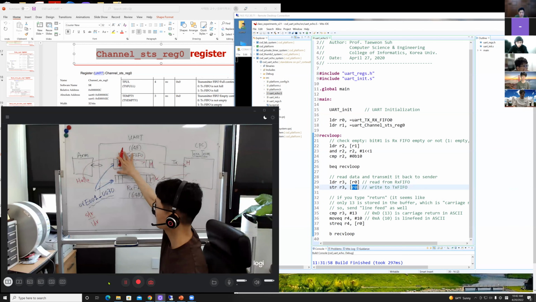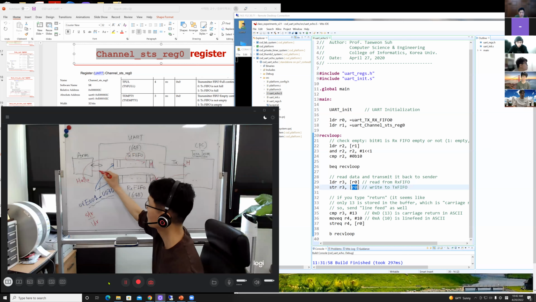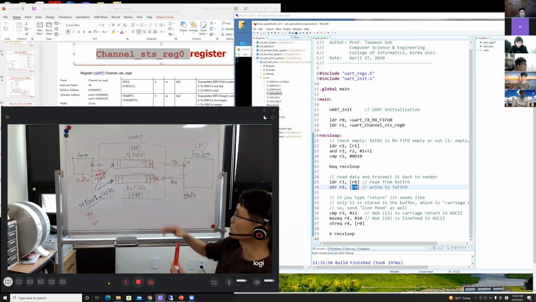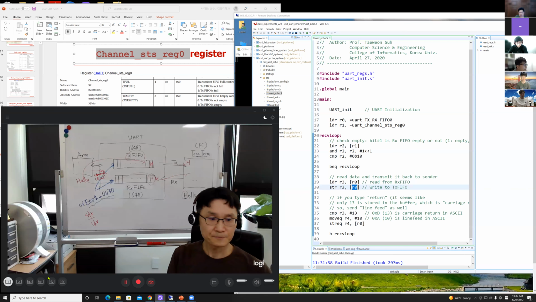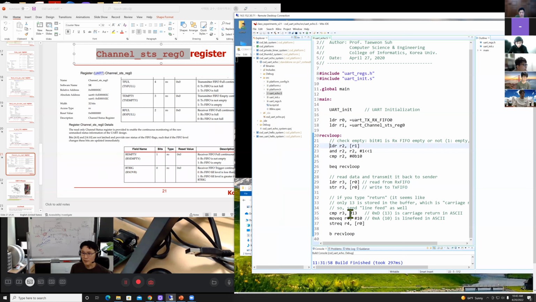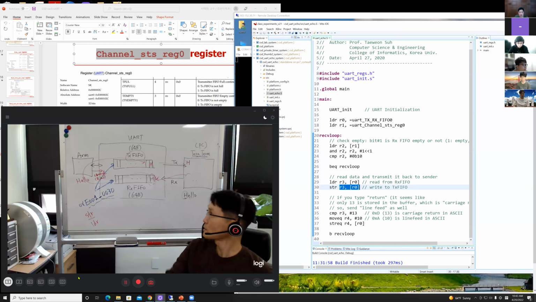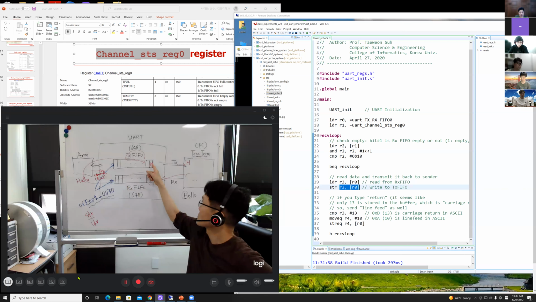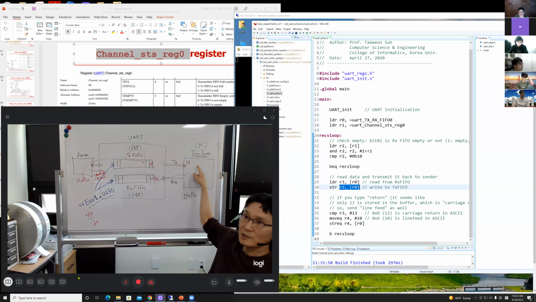So from the UART's hardware point of view, by looking at this control signal, read or write, it can distinguish which register, which FIFO you are trying to access. So we have done this operation: read from RX54 and write to TX54, so that will be displayed at this point.